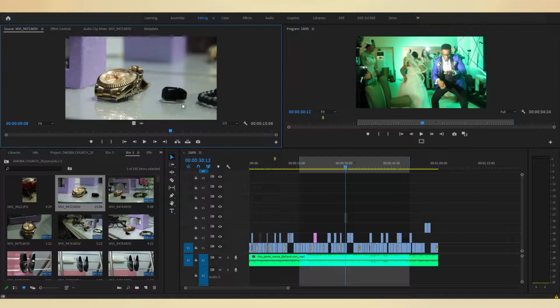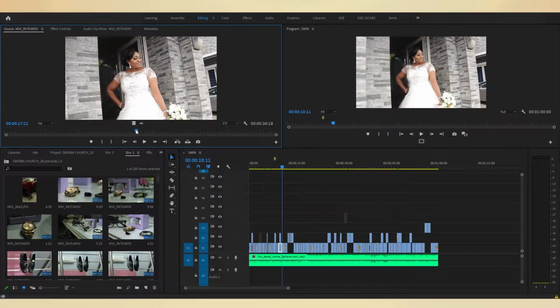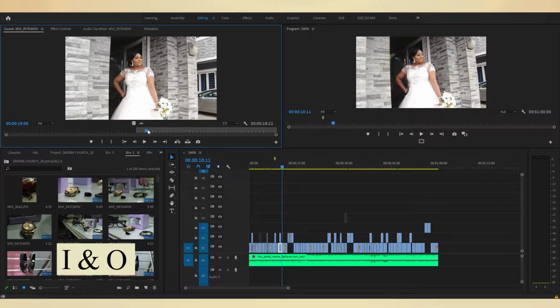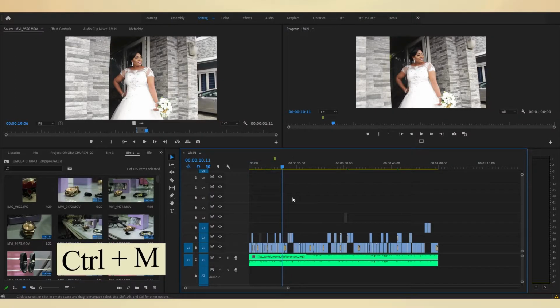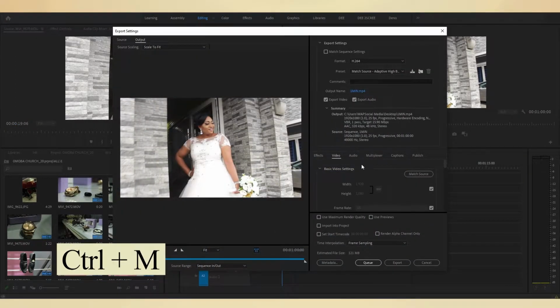In this video I'll be showing you guys some keyboard shortcuts I wish I knew when I started editing, and at the end of the video I'll show you how you can make your own keyboard shortcuts. Number one is I and O to mark in and mark out. Number two, Ctrl M for your export settings.